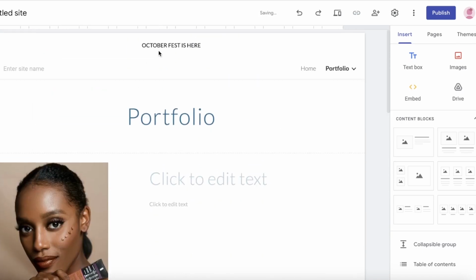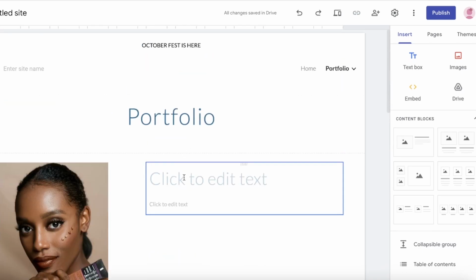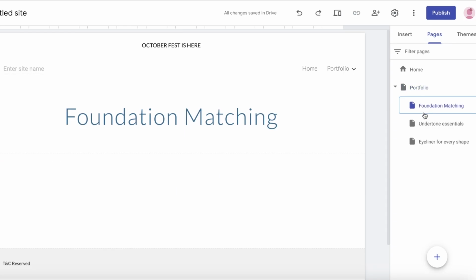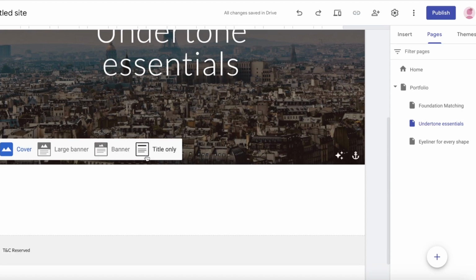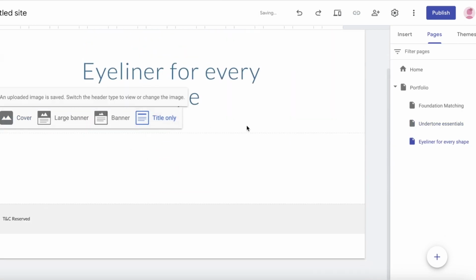So now I have these sections, and I can do the same thing as we previously did, where we are just going to enter the text and then link to those pages. Now, then you can open up your individual pages for foundation matching, undertone essentials, whatever your page titles are. And then you can start adding your content over here.